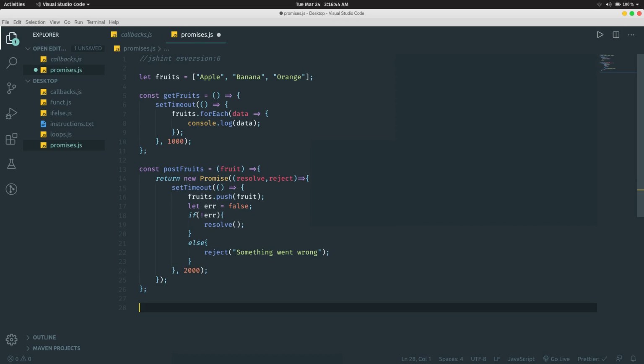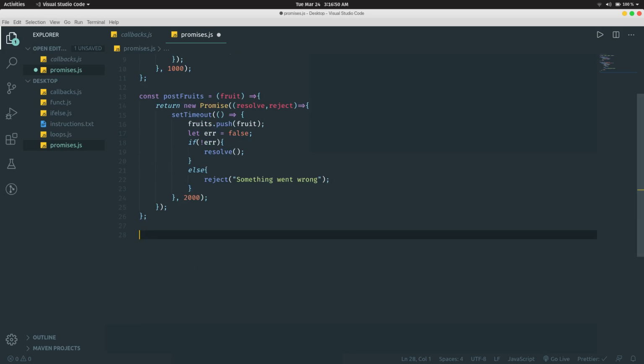Alright, so what is a promise? A promise, as the name says, guarantees that either something will be performed, and if some error happens it will be rejected.